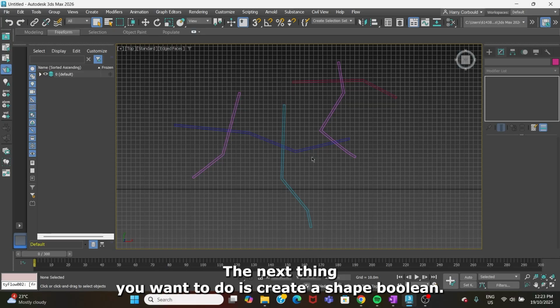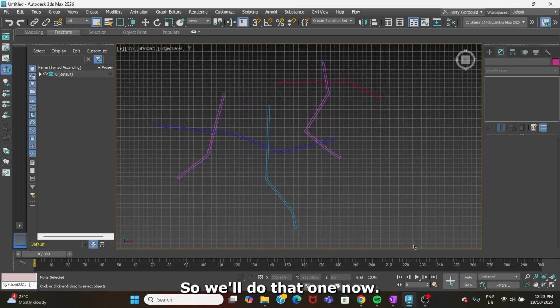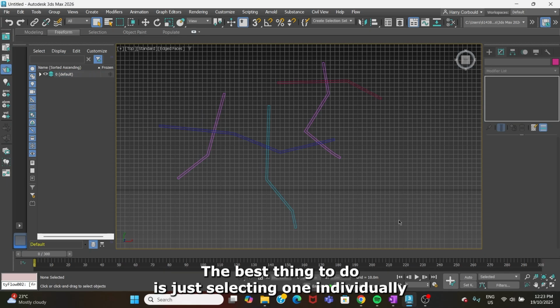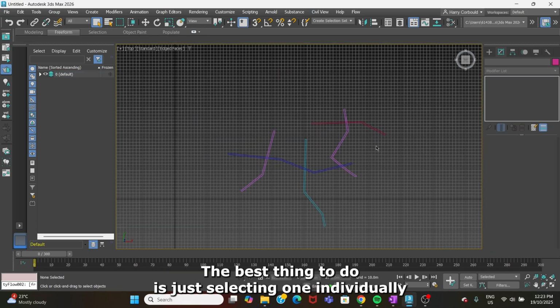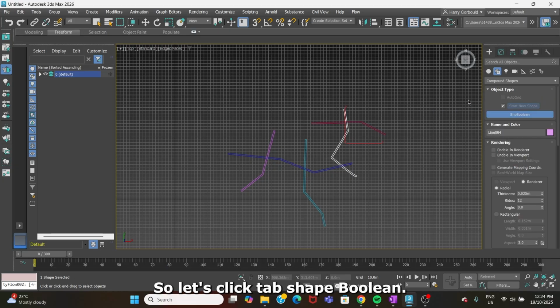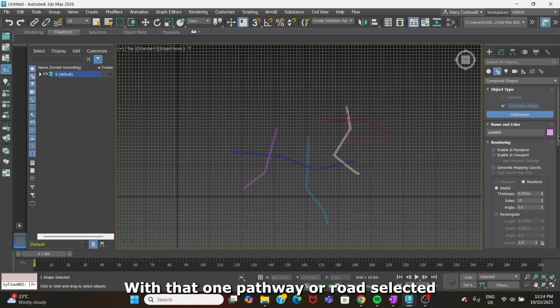The next thing we want to do is create a shape boolean. So we'll do that one now. You won't be able to do a shape boolean if you select all of them. The best thing to do is just selecting one individually, and then you can do it. As you can see here, just click tab, shape boolean, and now you're in shape boolean with that one pathway or road selected.